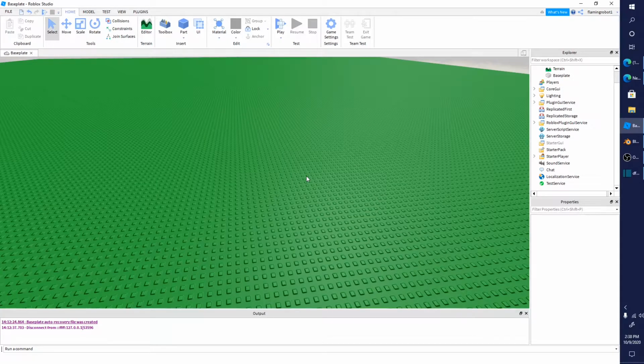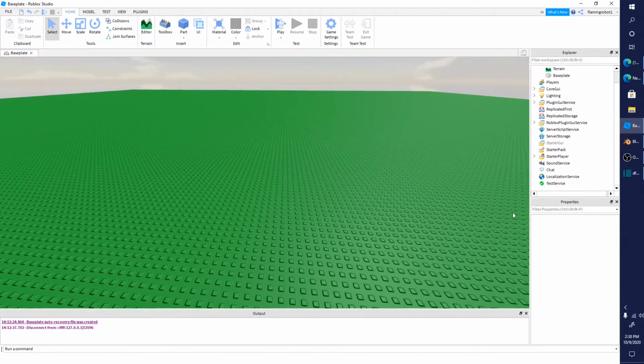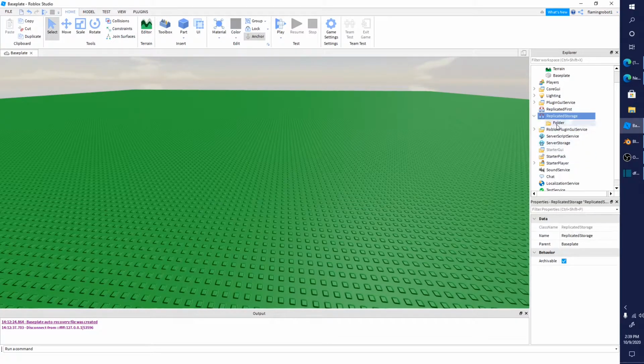Hey, what's up guys? Today we're going to be learning about remote events. That's the way to get a local script from, like, StarterGui to work with a server script in ServerScriptService.